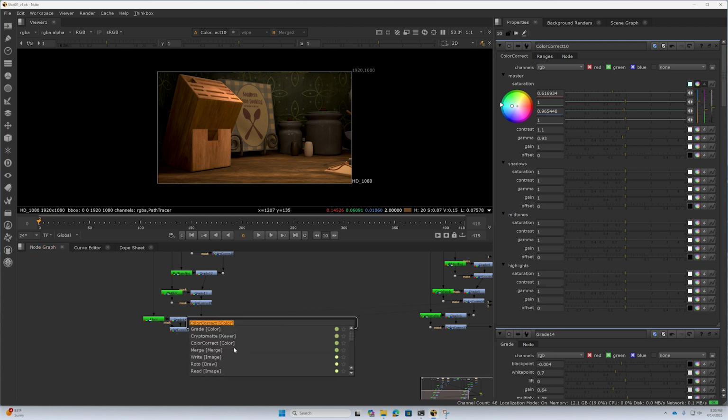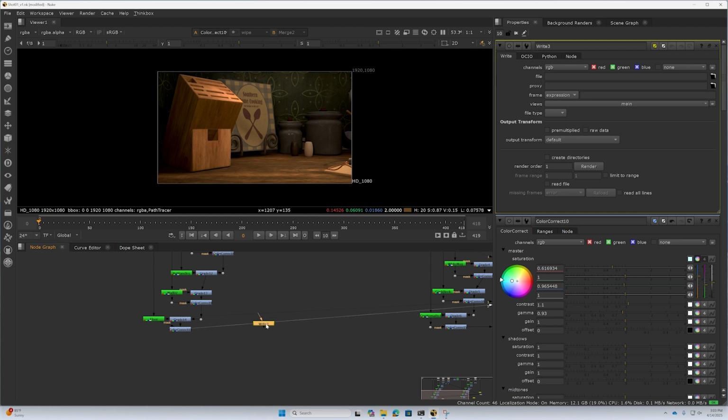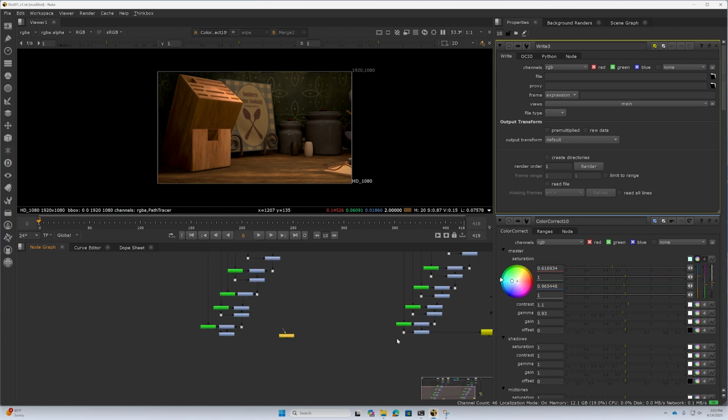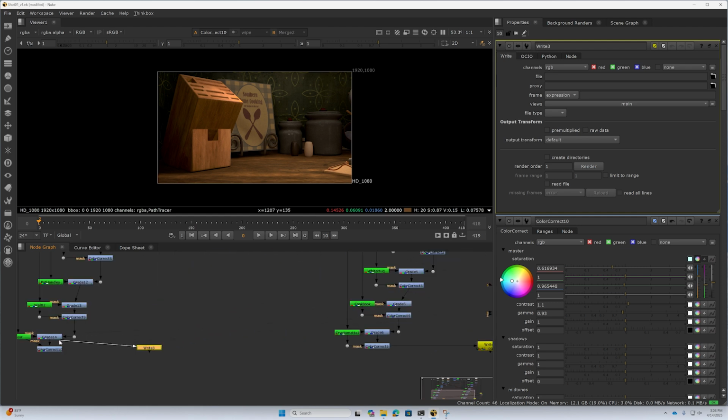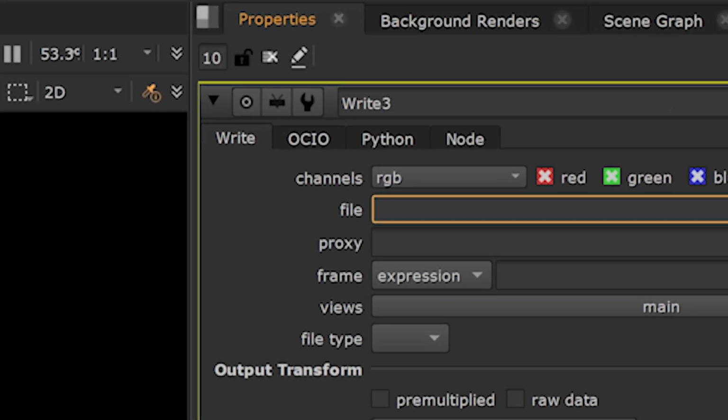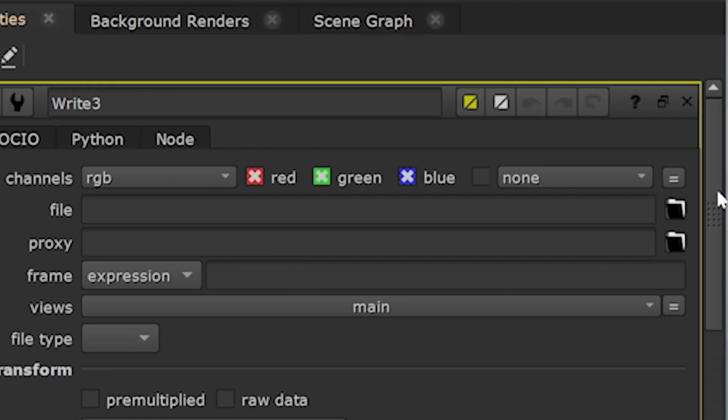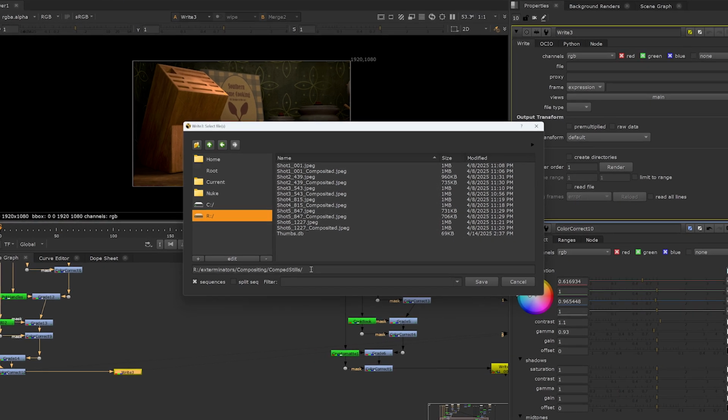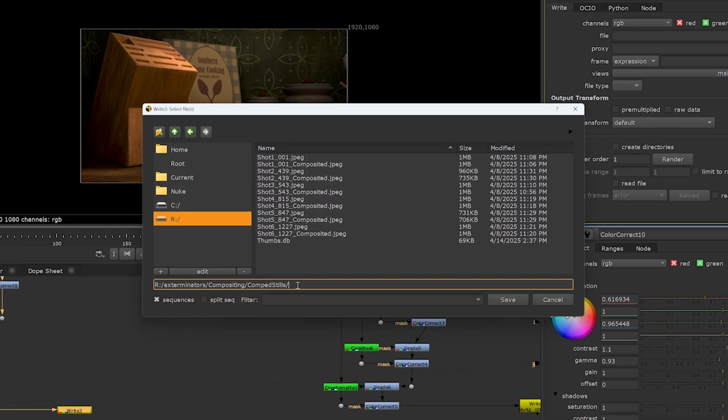So you're going to go tab write. I don't know the shortcut for this one, I'm sorry, maybe it's W. Anyways, you're going to write, and then you're going to view this node. What you want to do next is go to File. Up to the right side, you're going to have this little folder. You'll click that, and now you're going to go into your files. You're going to choose the output.